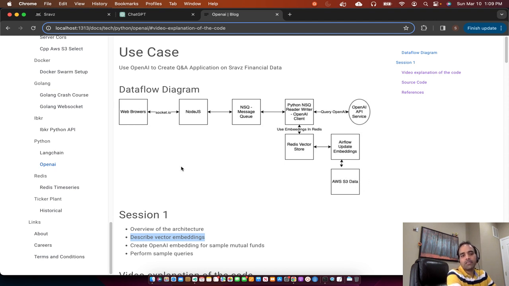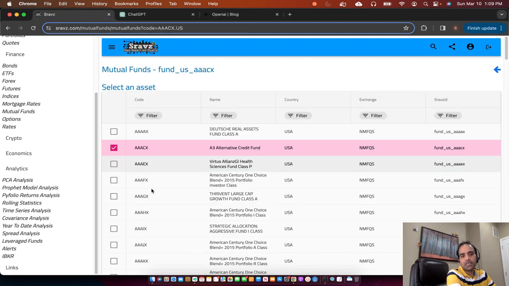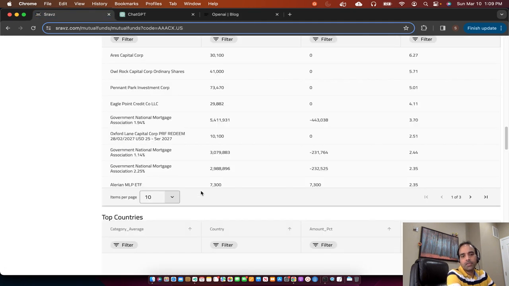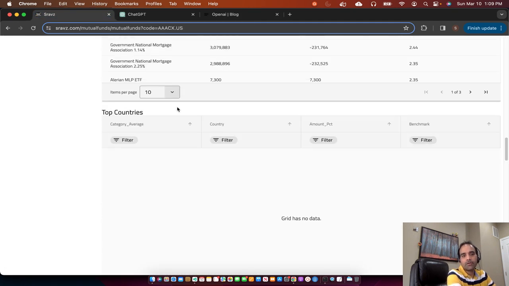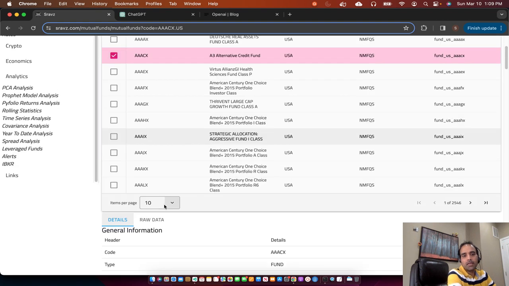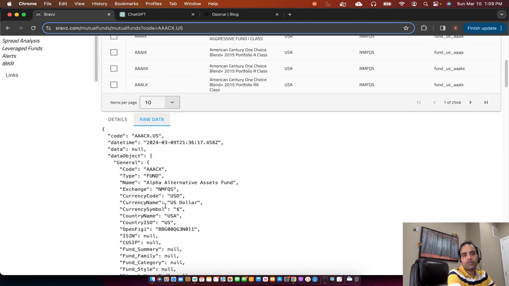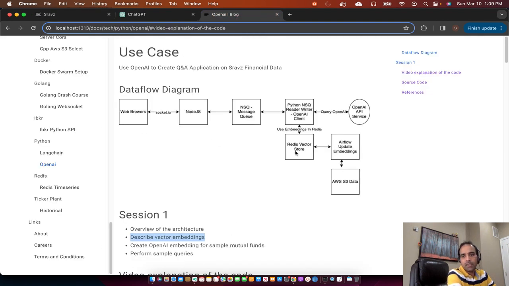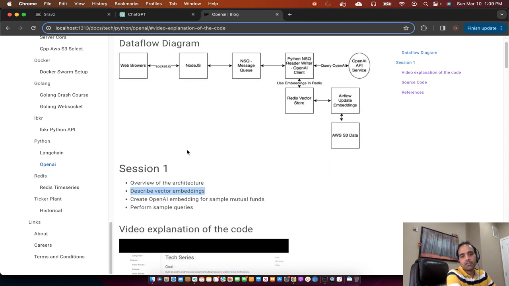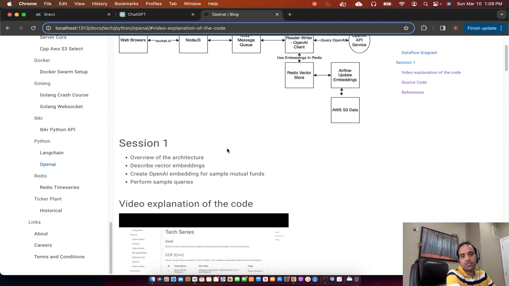AWS S3 will have the JSON files, these JSON files I just showed you, and we'll pull the JSON files from AWS S3 and then create the embeddings for those. And then once we have the vector embeddings, we'll use Python's SDK for OpenAI and ask questions in ChatGPT. So that's about the architecture.